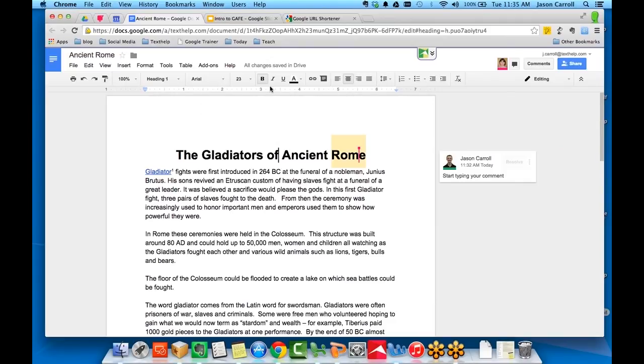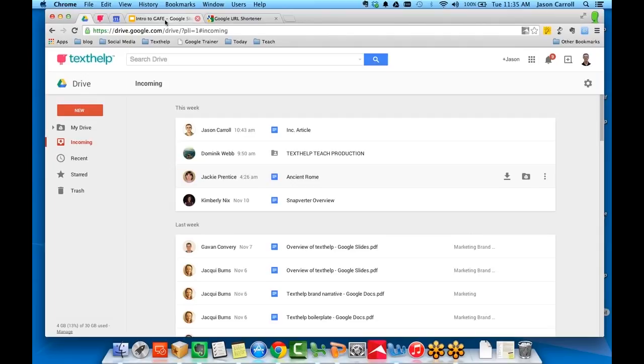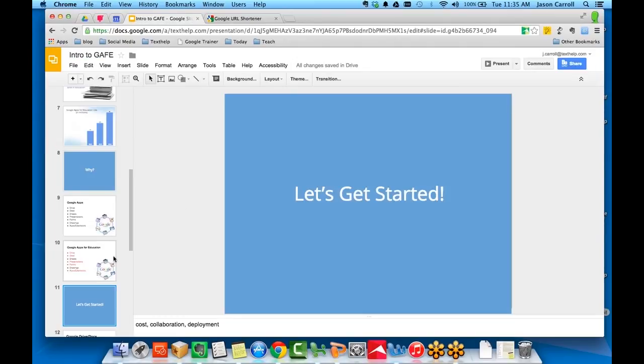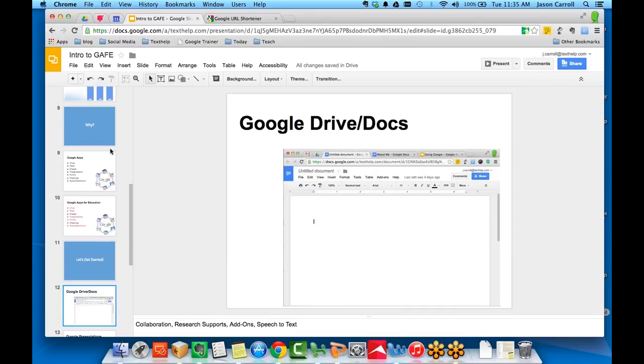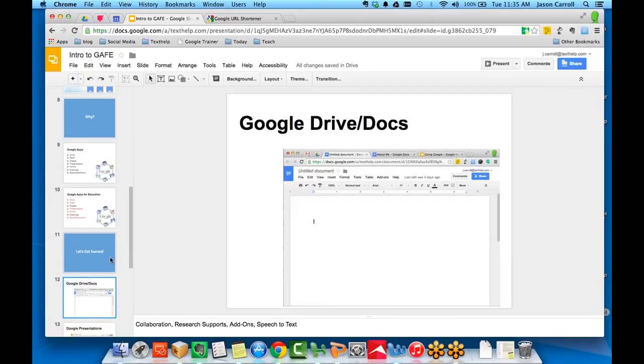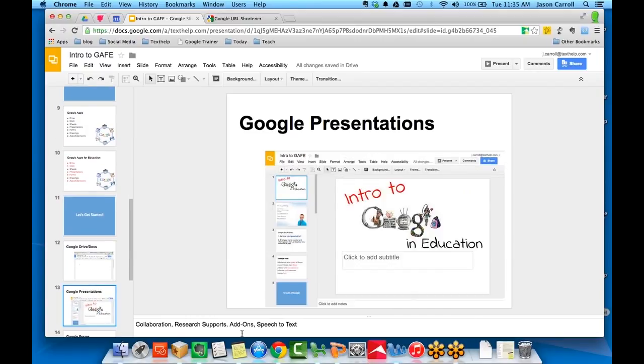Okay, so that's Docs. Now, the presentations we're going to go through really quick here. I'm just going to close out this Ancient Rome doc, and I'm going to go into the presentation that we were looking at earlier. Now, we were looking at Drive and Docs, and the next screen I had is on presentations. I've got notes down there from something else. So you'll see that presentations look really similar to PowerPoint.